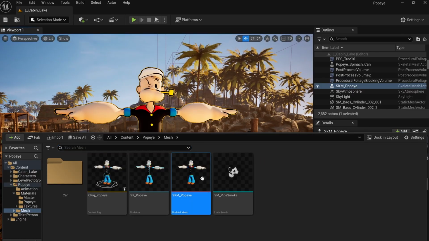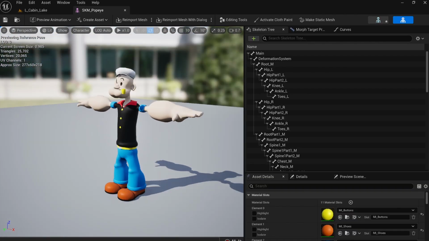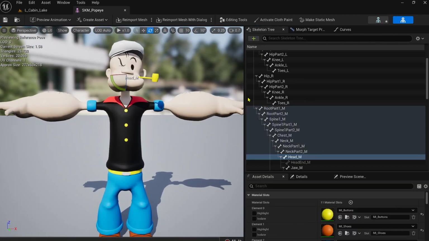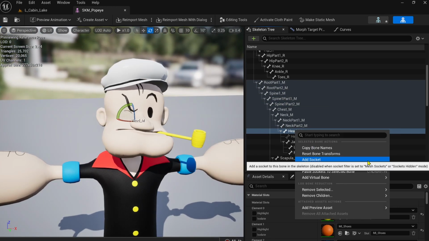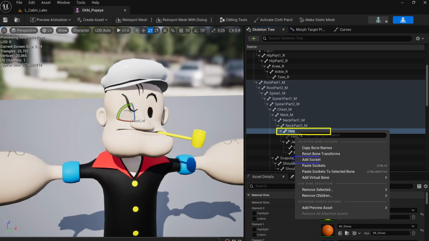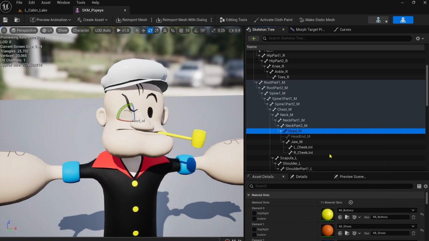Here's how they work. Open the skeletal mesh asset of your character. Right-click on any bone and choose Create Socket. A socket is essentially an anchor point with its own position, rotation, and scale configured within the skeletal mesh asset. Once created, the socket will be parented to the bone where you added it.